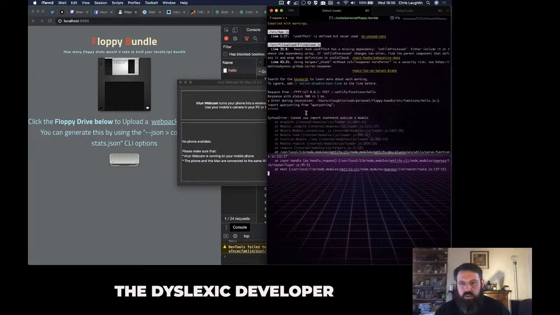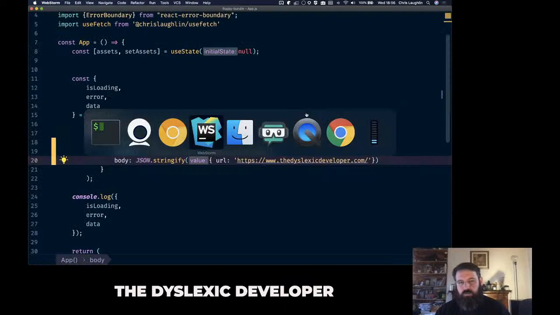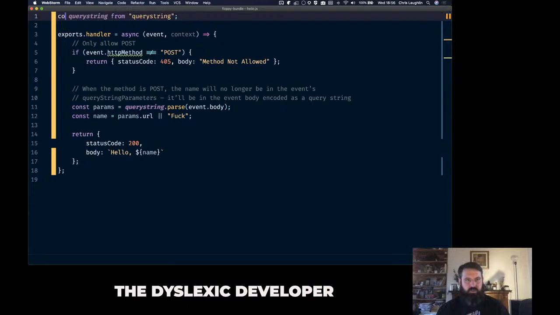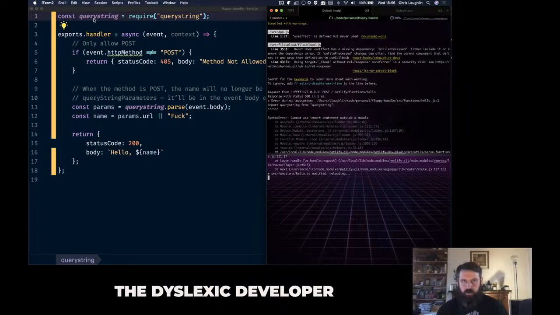Can I use an import statement instead of a module? See, this is where we'll run into issues because it runs off a Node-like syntax. So it's going to be equals require, which is going to hamper a lot of what we're going to be able to actually do. So come on, modified, reloading.